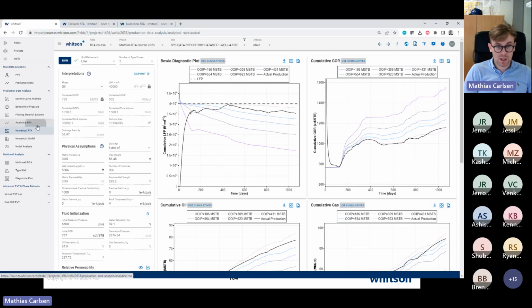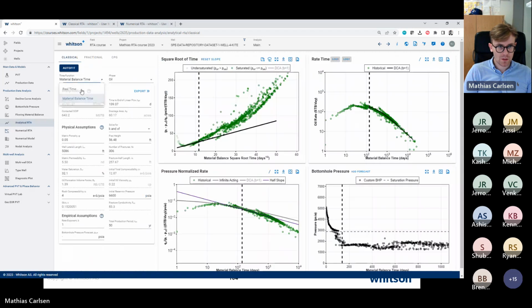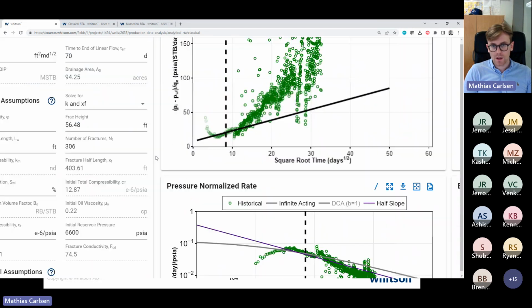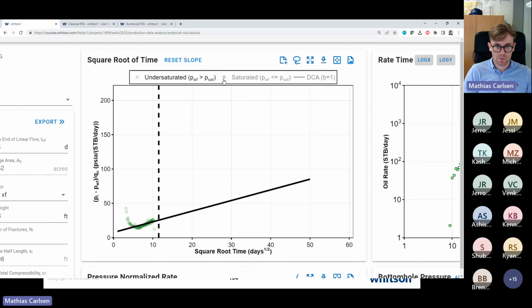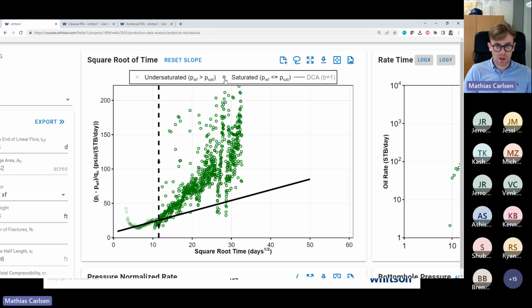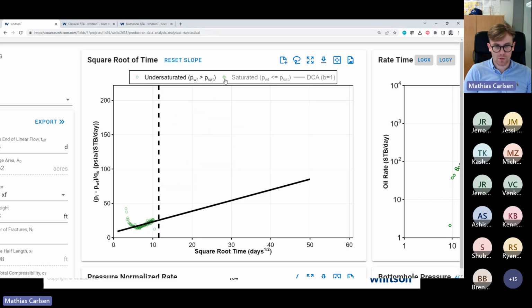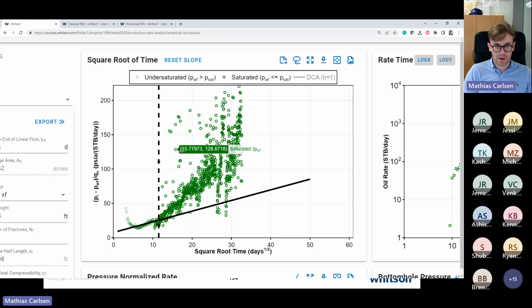So this is with real data. I showed you guys this earlier, so you can see this in this plot. Maybe a little bit tricky to see, but these are the saturated points. So this is actually below saturation pressure, and this is the undersaturated points, early time right here. If I toggle those on, you can see that there's definitely a slope change after the end of linear flow is reached right here.